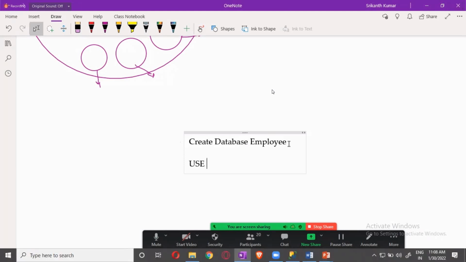Okay, use employee. You are going to do it. Then you will be using this employee, and you are getting into the employee database. Okay. Then after that, what is the next one? Create table. Create the table.